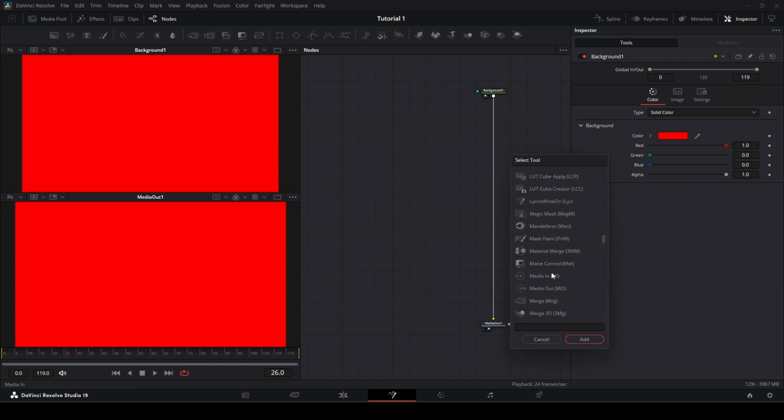Let's grab another one. Media out we just looked at. Media in is for grabbing things from your timeline. What else do we have? Magic Mask is for cutting things out. There's tons and tons and tons of nodes, and that can look a bit overwhelming.